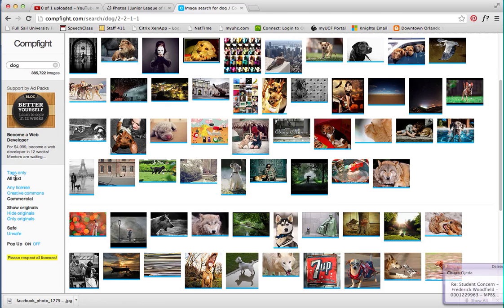As far as searching goes, you want to make sure that you search all text because that gives you a wider, more broad search. And then you also want to search for commercial images. Now, there's a lot of legalese. I'm sure you have some legal experts in your league as well.